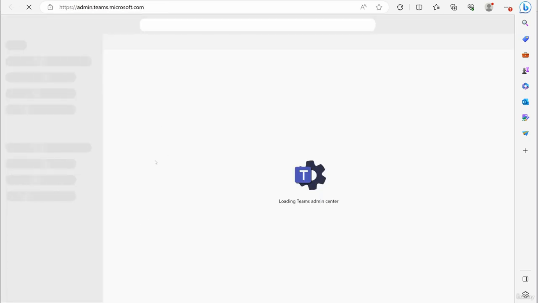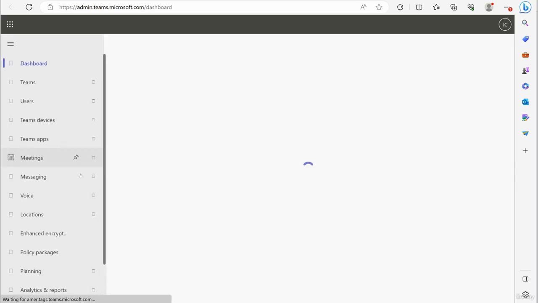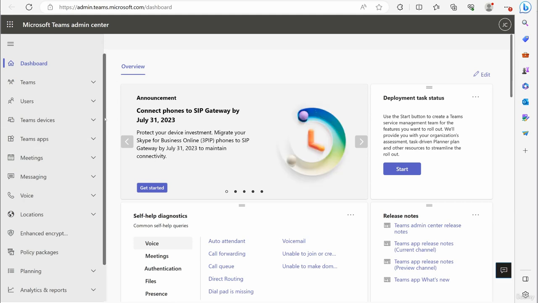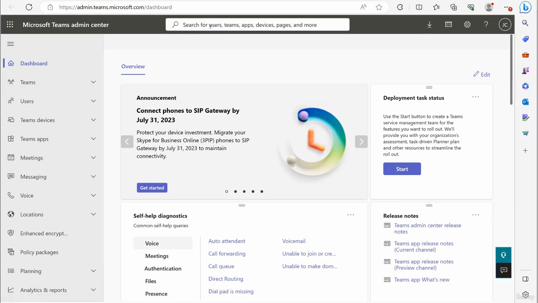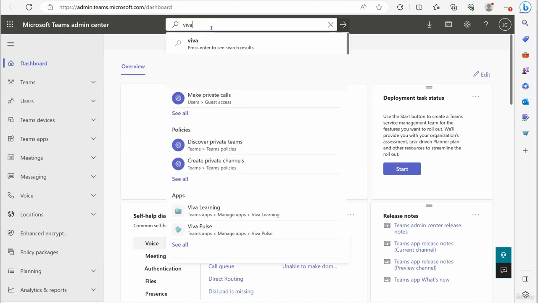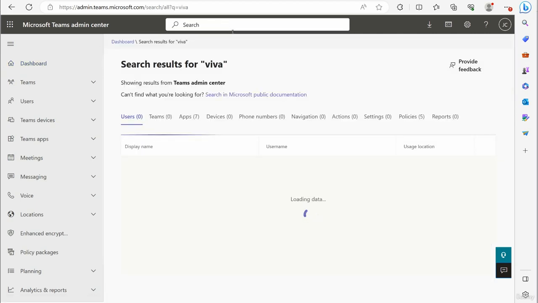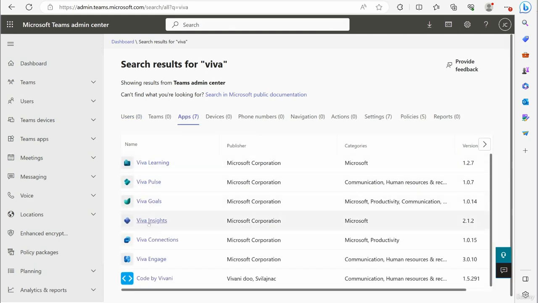All right. So once that gets loaded up, we'll just go right up here to the little search bar, and we're just going to do a quick search for Viva. All right. So just kind of waiting on that to show up. Here we go. Search for Viva, and we'll hit enter, and we should see Viva Insights. There it is right there.